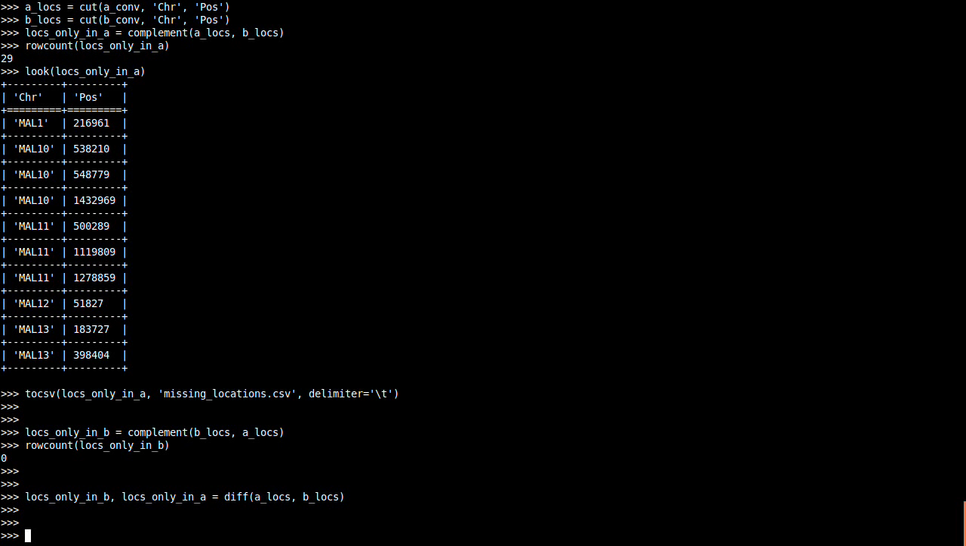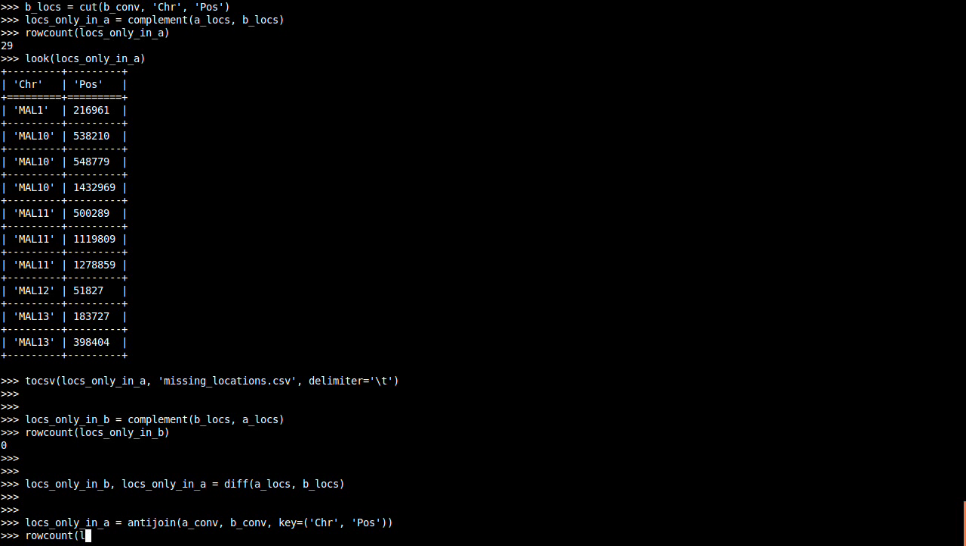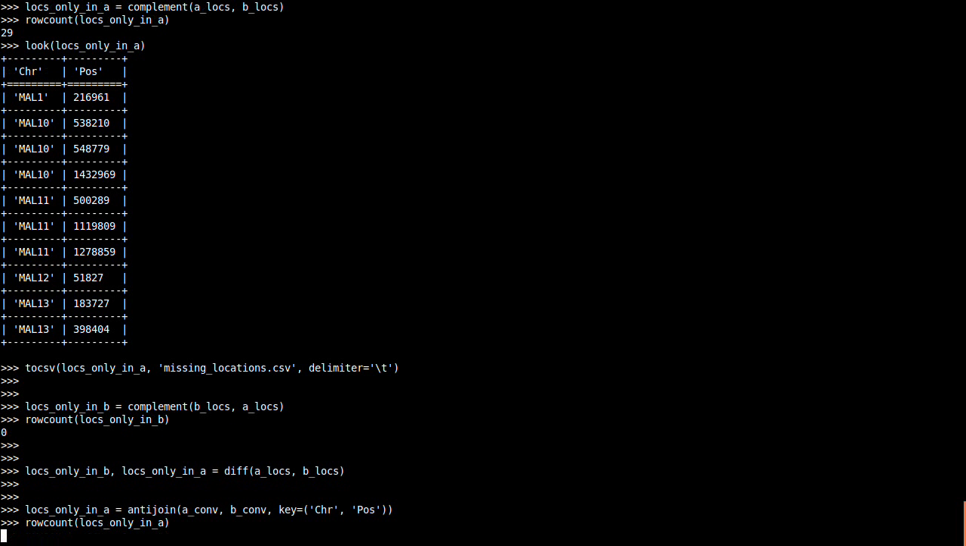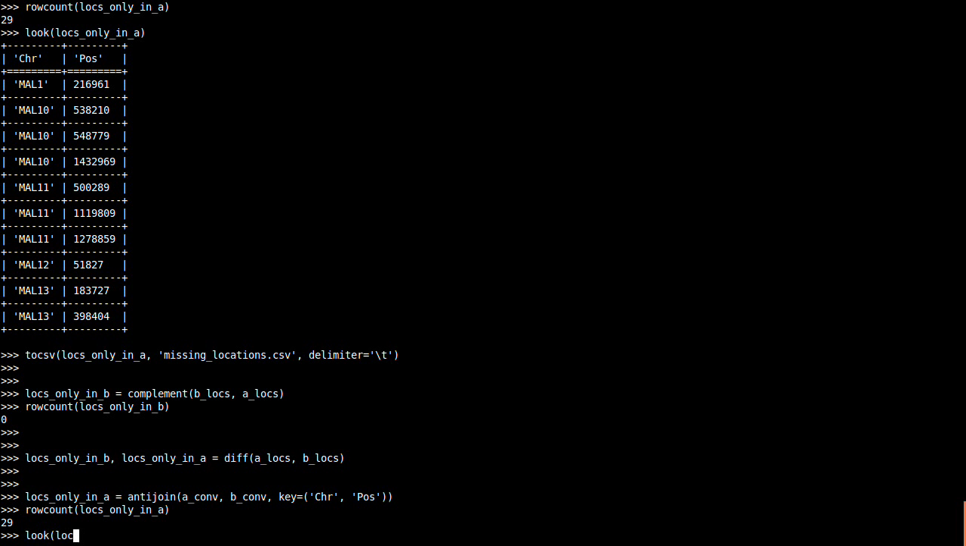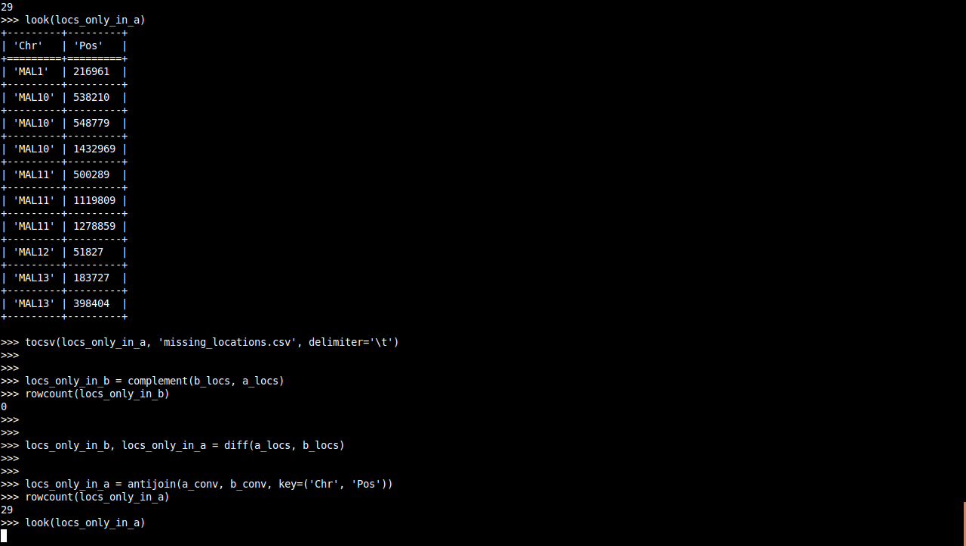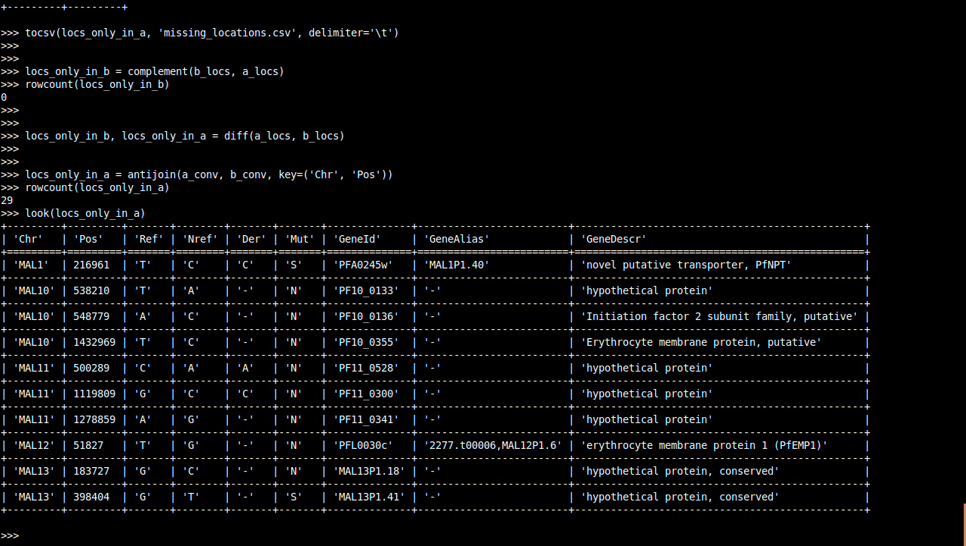We could also have avoided the cut stage by using the anti-join function. So we could have said that locs only in A equals the anti-join of table A, all of the fields, on table B, where the key here equals the CHR, POS fields, it's a compound key, and that should give us exactly the same result. And if we look at that, this time all of the fields have come through because we didn't do an initial cut, but it's the same list.